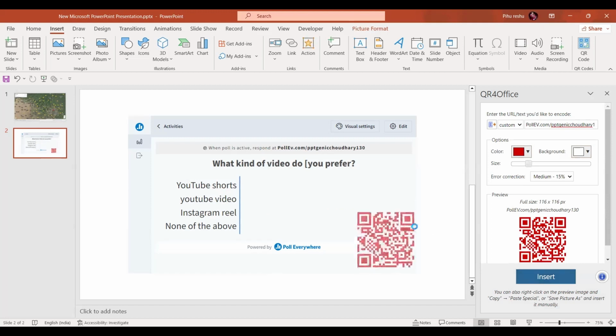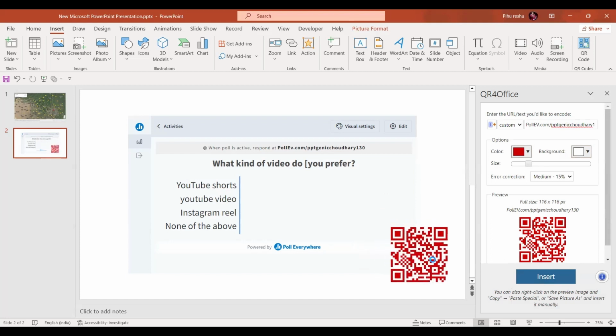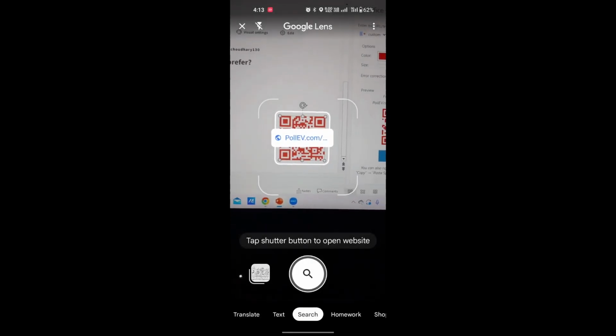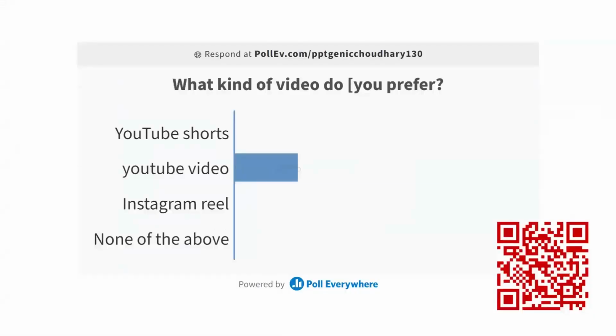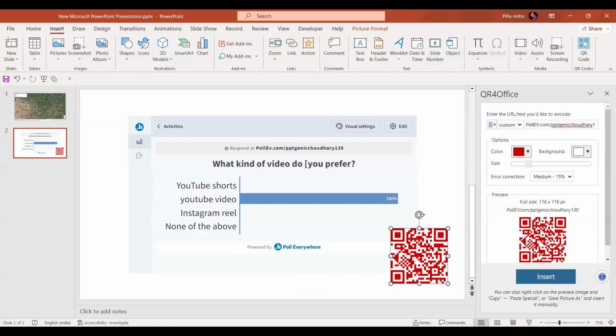Now the audience can vote live for the question which you have inserted here. So let's try it out. As you will see here, as soon as I voted from my phone, the poll automatically appears. So it's a live poll. With the combination of Poll Everywhere and QR for Office, we have created a live poll. Now let's move on to our third add-in.